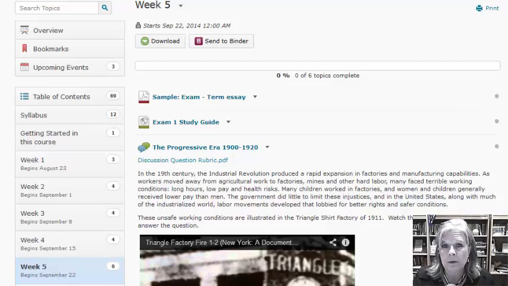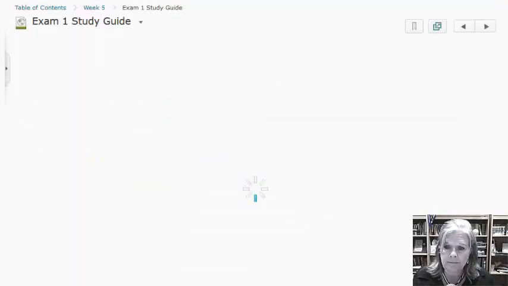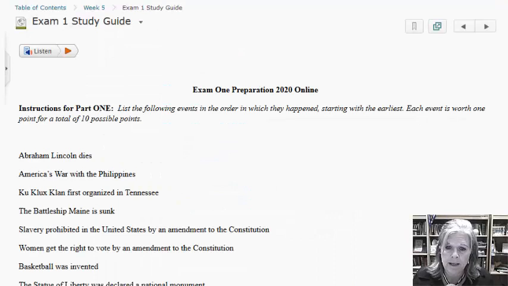Once you enter the exam, you will only have 2 hours in which to take the exam. You can only enter the exam one time. So I did want to take you through the study guide for exam 1. It is a printable document. As we go through each part of this exam, please pay close attention. You will have 4 parts to the exam.